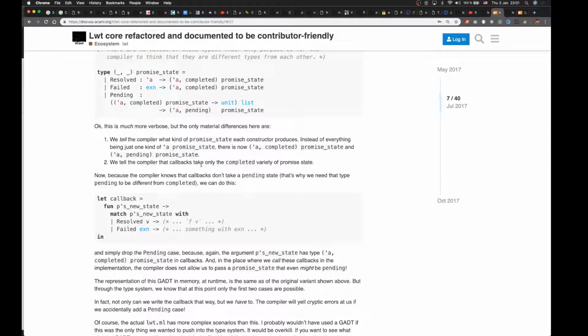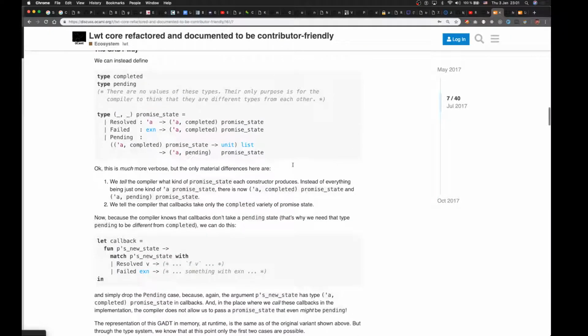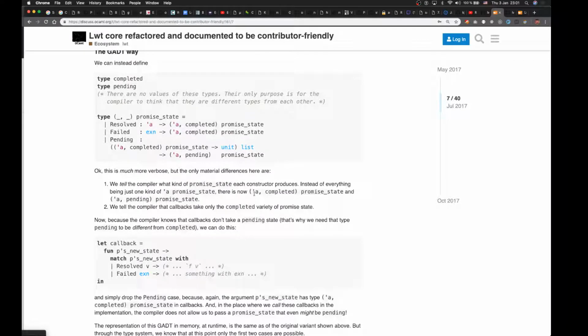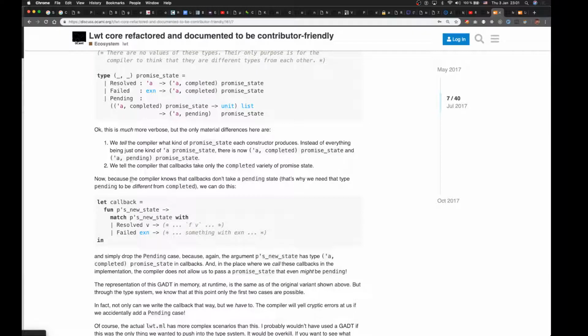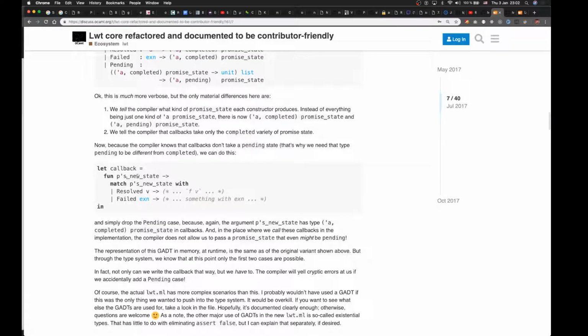We tell the compiler that callbacks take only the completed variety of promise state. Now, because the compiler knows that callbacks don't take a pending state, that's why we need that type pending to be different from completed. We can do this. Callback is a function that takes p new state and matches it with resolved and failed.